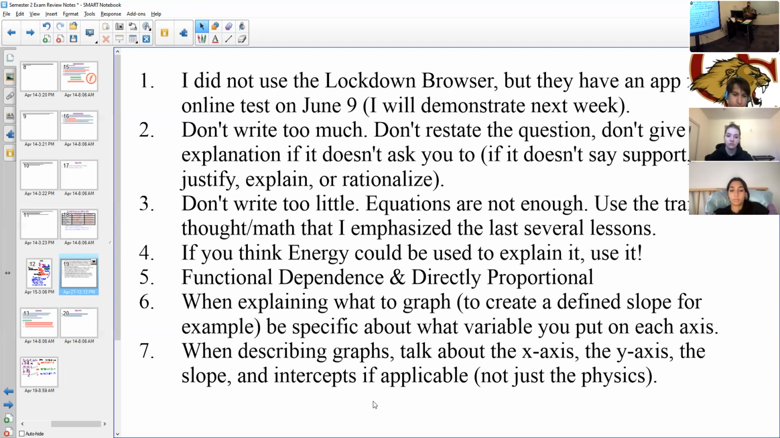The fifth one: what is functional dependence and what is directly proportional? I think you all have some concept of those terms, but functional dependence is really just saying, if I have an equation like y equals 3x squared, how does y depend on x, or x on y? It doesn't really matter which way you're thinking about it. So saying things like, as the y increases, the x increases, or as the x increases, the y increases, that's functional dependence. You're explaining how one affects the other. How is one functionally dependent on the other?